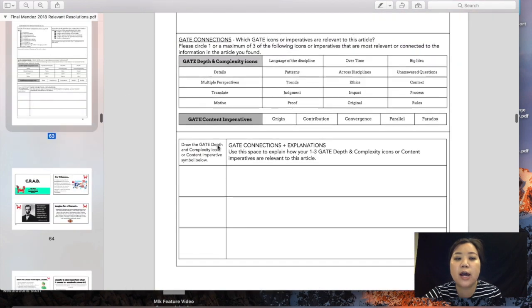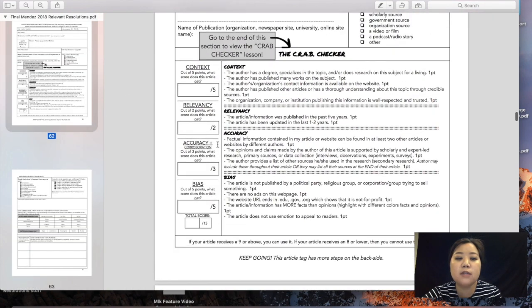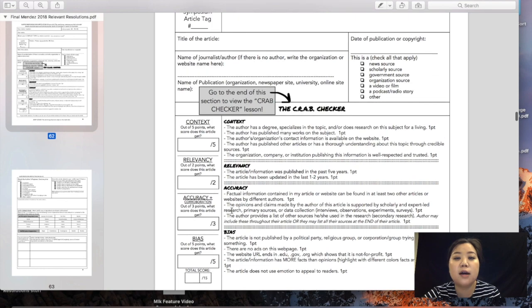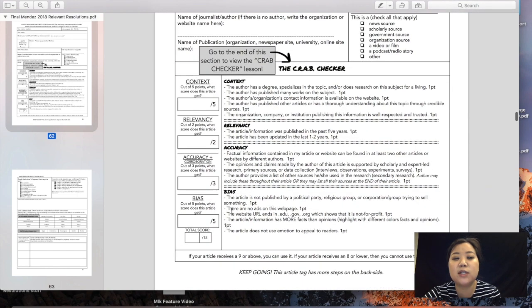All right, so you're going to do the CRAB chart. You go through all of the different bullet points right here and give the article points. So once again, if it scores a 9 or above, then you can keep going. If it doesn't, then you have to find a new article and throw away the article tag. I hope you guys don't do that, because that's wasting paper.